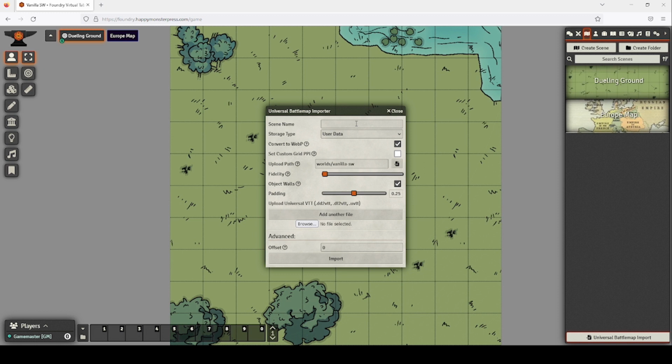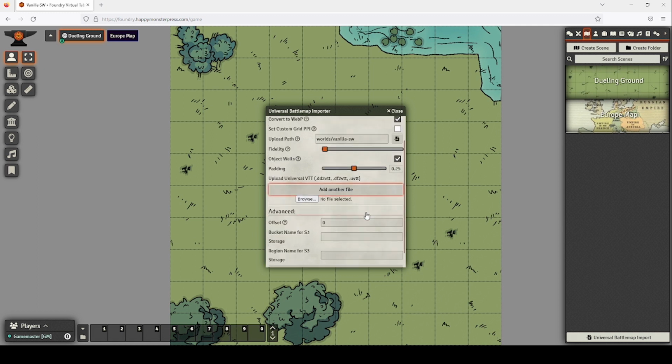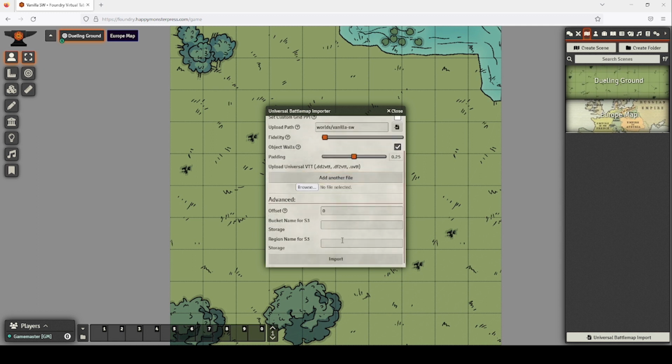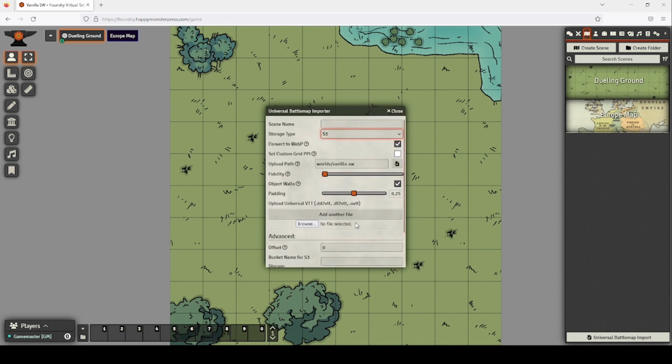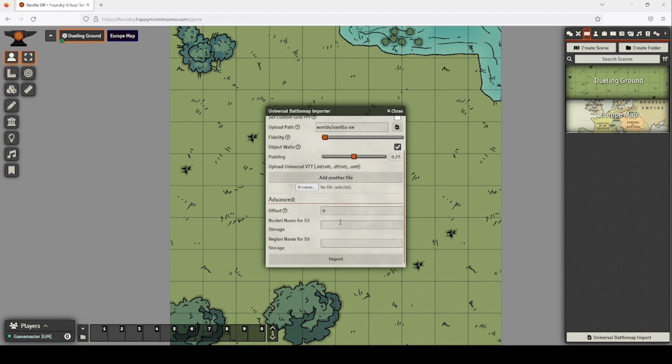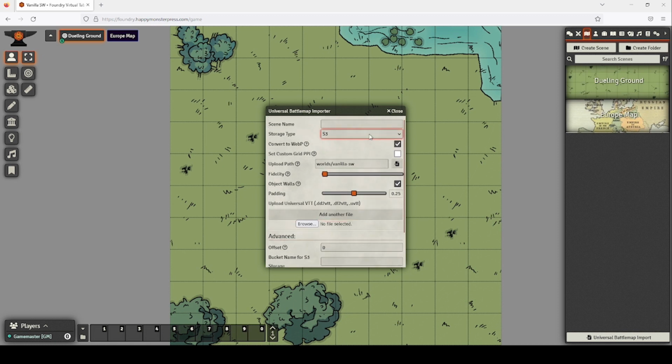I can specify what the scene name is going to be, where I want to keep it. If you're using S3, you do have to fill in some information about your S3 storage, the bucket name and the region name. I can define if I want there to be an offset, which usually I don't. And then I can load one of these file formats and have my map generated immediately.